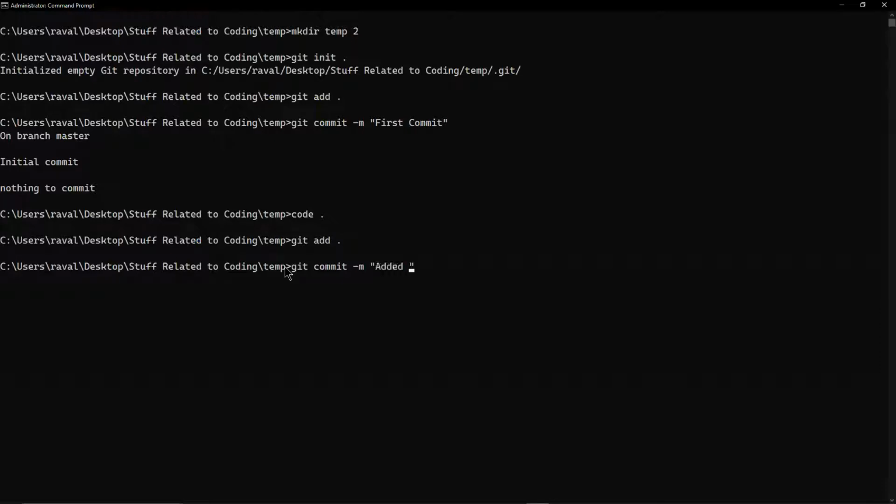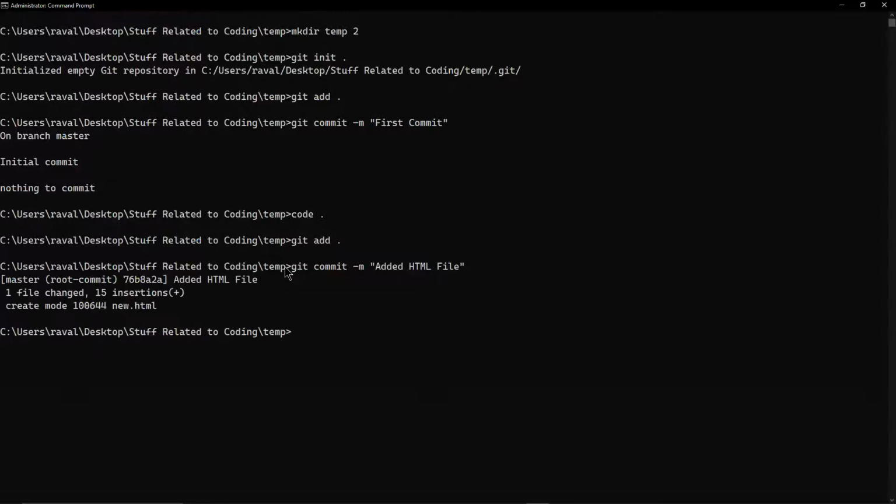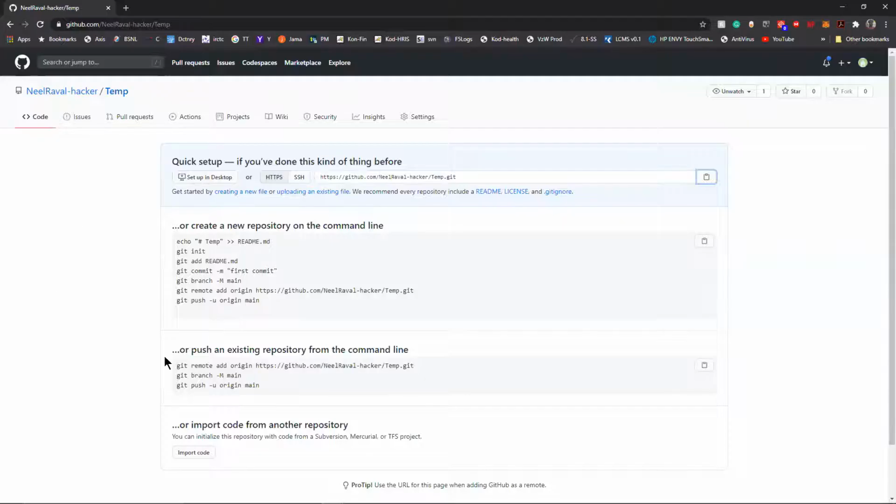So I added an HTML file. You see, I created a new file called new.html and I just put some random code into it. So the next command I have to write is git remote add origin. If you go to your GitHub, when you create a new repository, this is the setup that you get. Click on this icon over here.